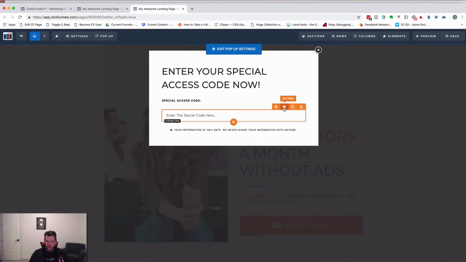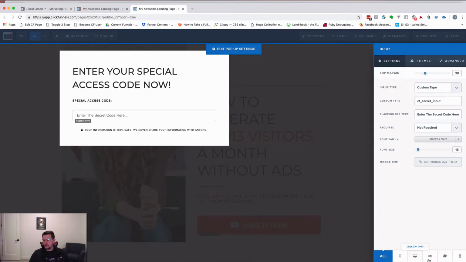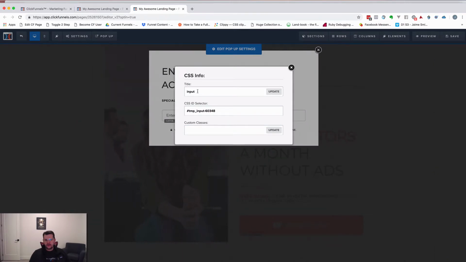There's one more step for this. We click the settings again, and then we want to go to the get CSS info and click on that. Where it says input here, we want to change that. This is the CSS title. We're going to set this to CF dash secret dash input.